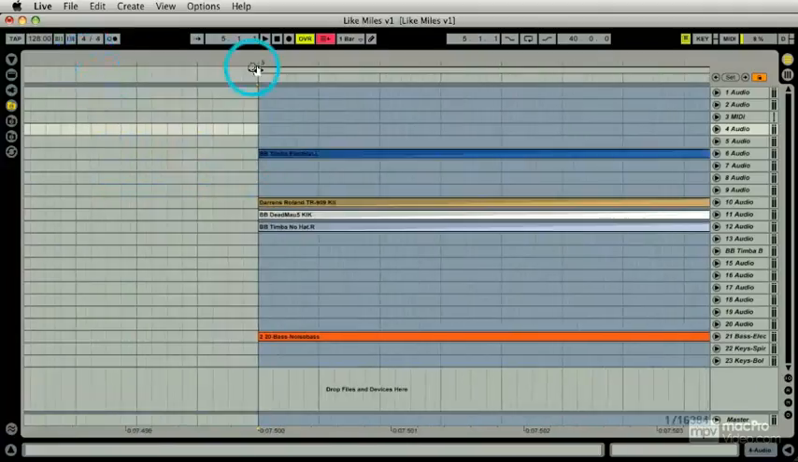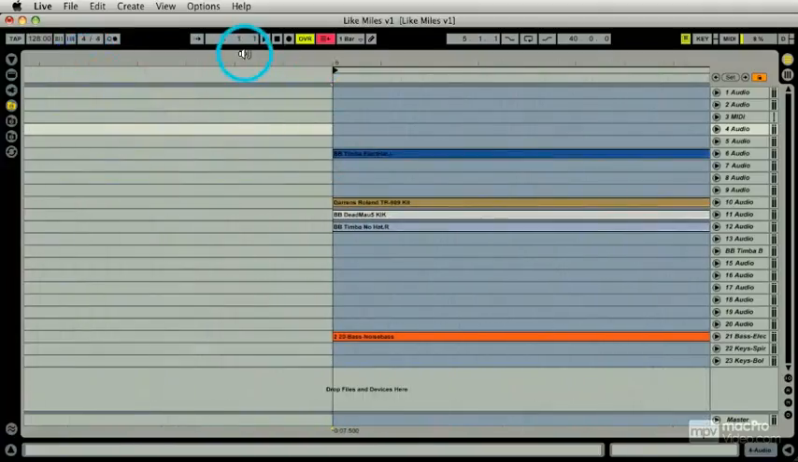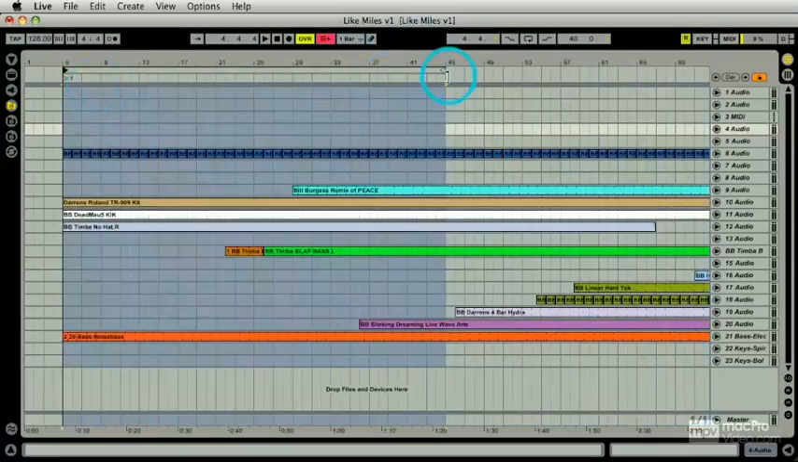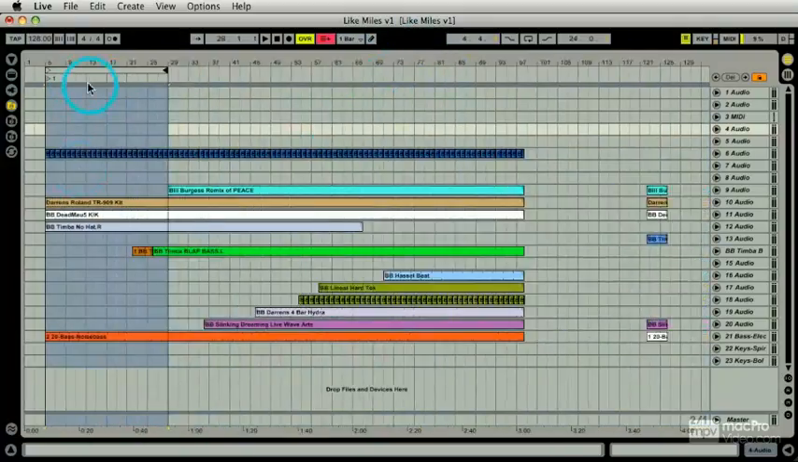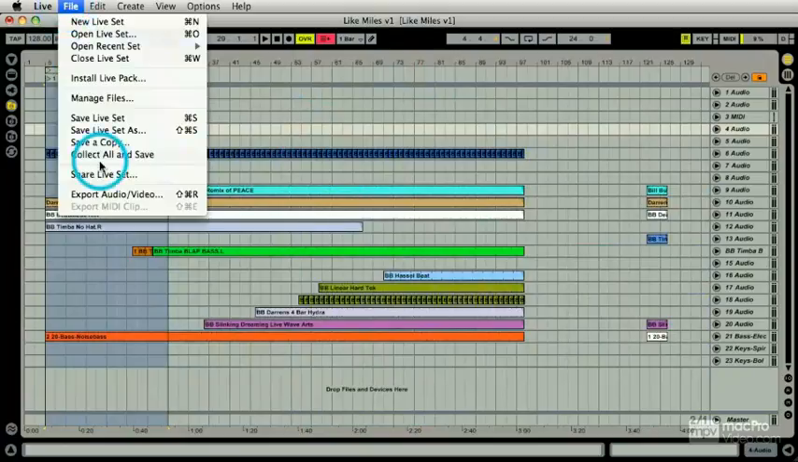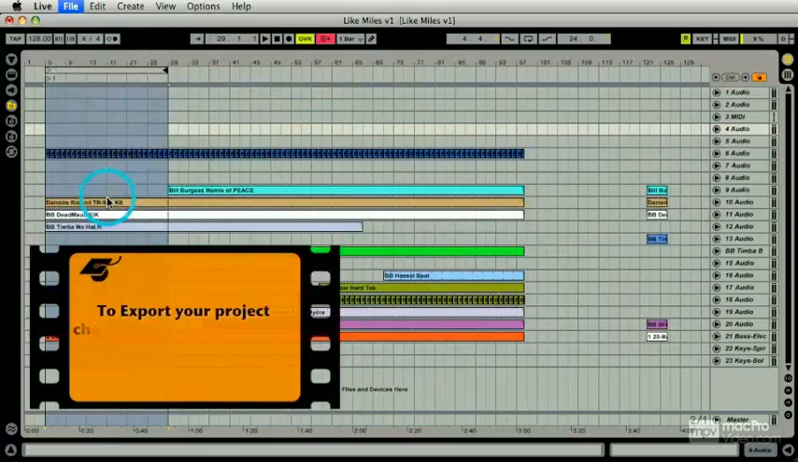So at this point, I would get up here and just move a little bit off. Now we have a grid, so to defeat the grid, remember, just hold the Command key. So there's my mark, and I can select the area that I want to mix down. All right, so I have my selection, and let's do File, Export Audio.